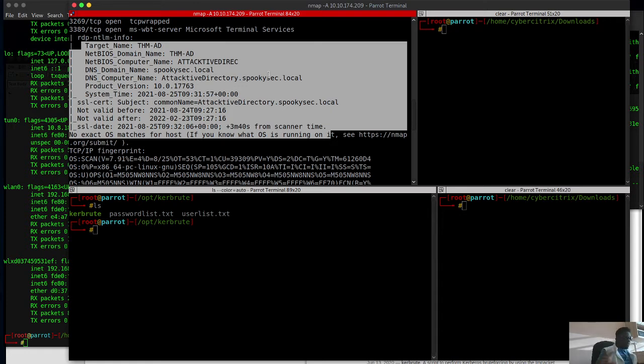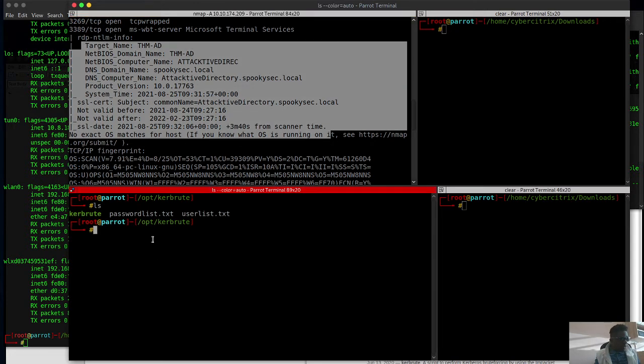So all that is done. Now let's build our command for Kerbrute. So for the Kerbrute command, we're going to run the Kerbrute binary. Then we'll use userenum.